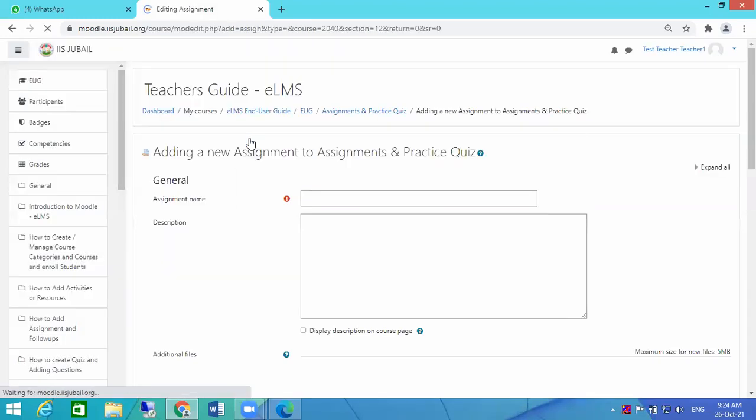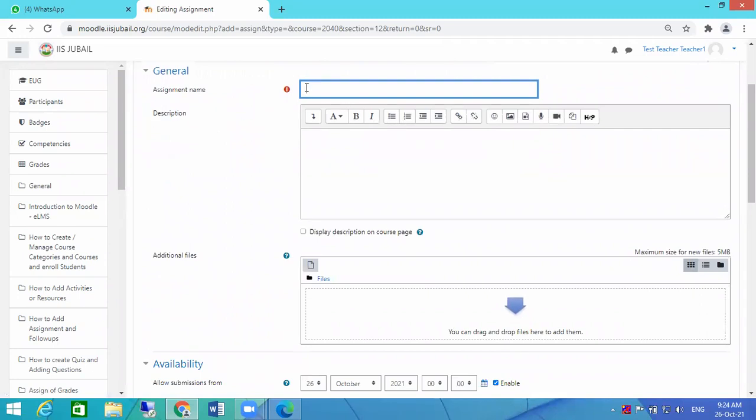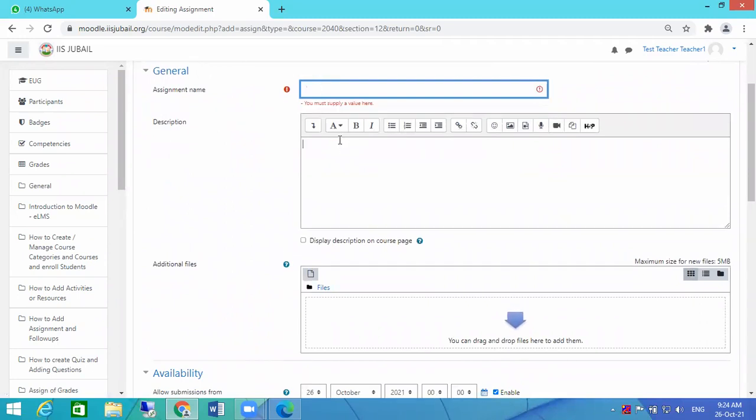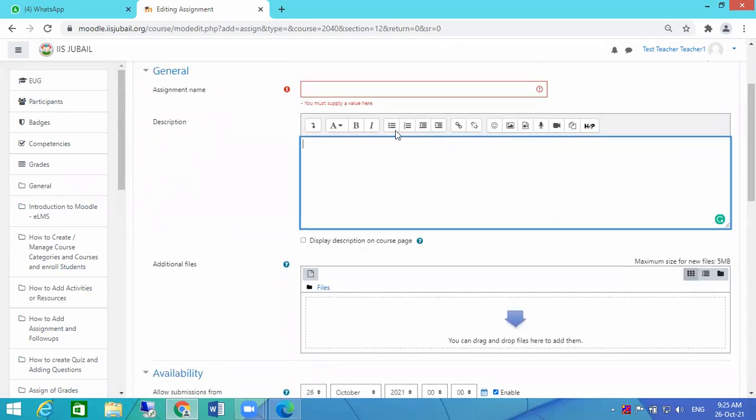As soon as you click on the assignment, the very mandatory thing is the name of the assignment. We have to give the name of the assignment and then the questions of the assignment. And if you have an additional file, suppose a worksheet or a classwork, any type of file, you can just drag and drop that file here. Suppose you don't have the question, you can just write the name first here.